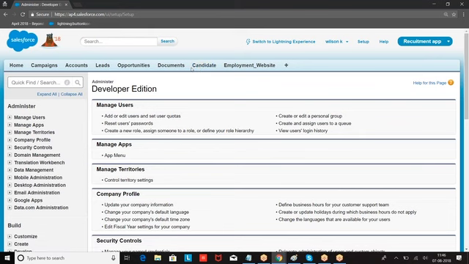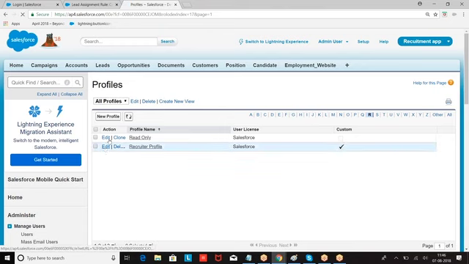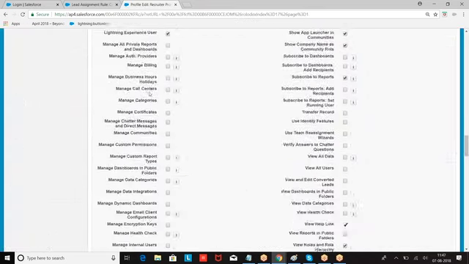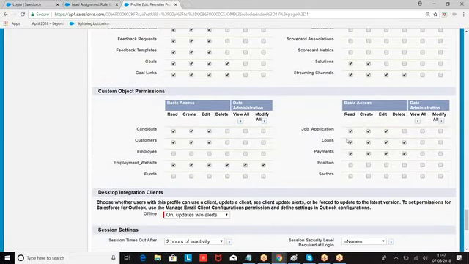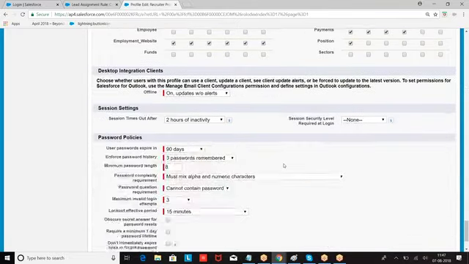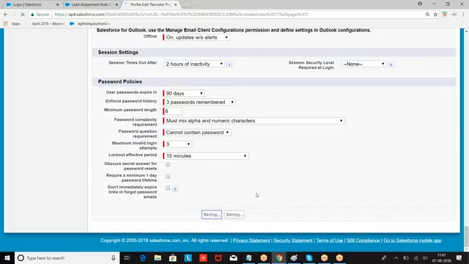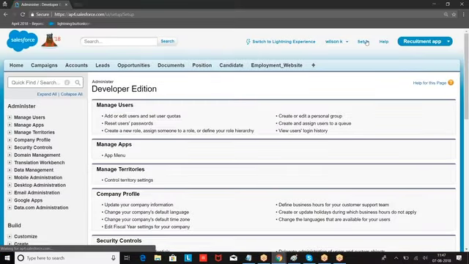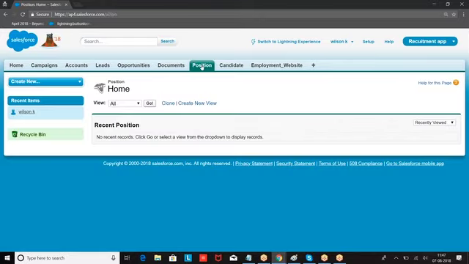So who is controlling the security on the object? Profile. Your profile will decide what type of access you have on your object. So object level access or security is controlled by profile. Now I'm going to position, give a read access. When I say read, you will be able to see the object, but there is no new button.